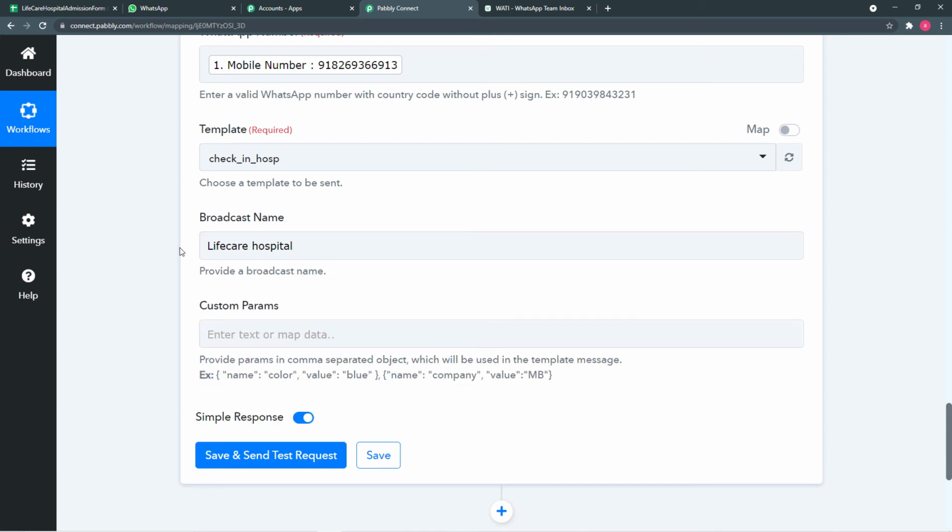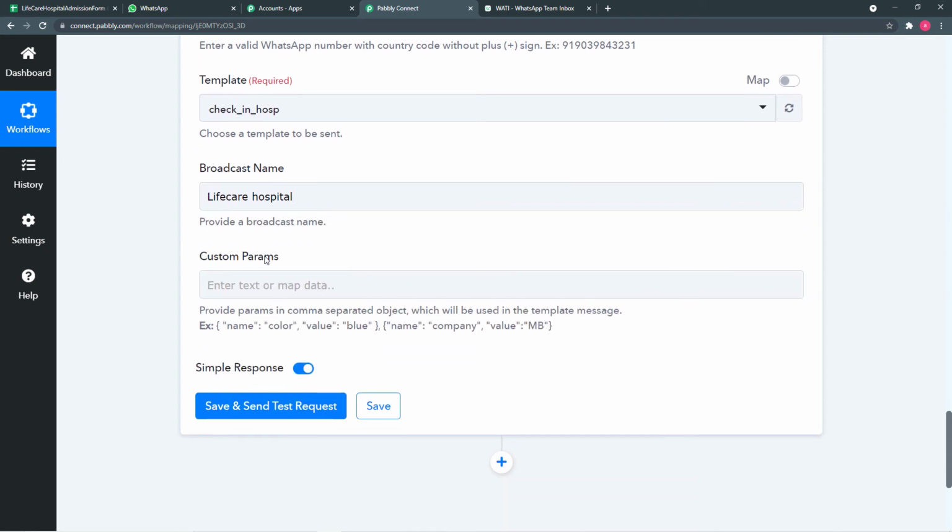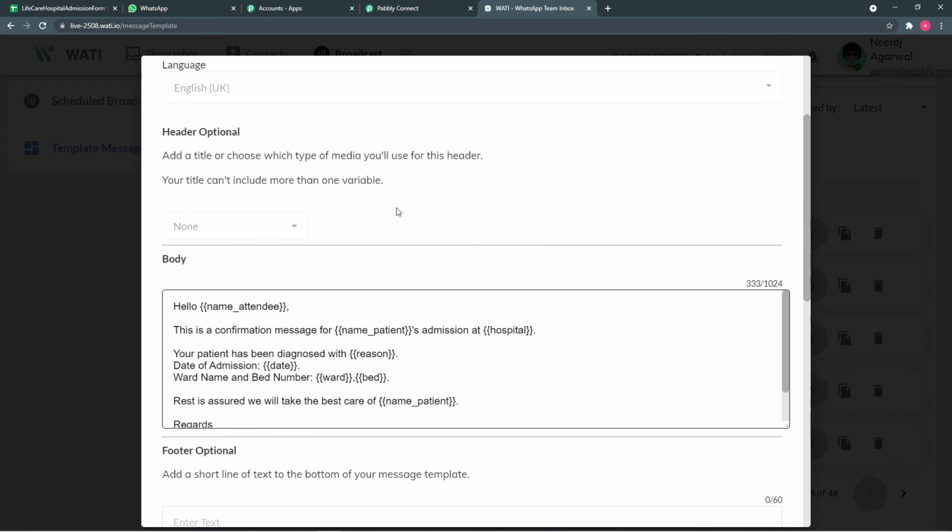So I'm putting the name. All right. After this, it will ask for the custom params or custom parameters. So what are these parameters? Let me bring you to my Vati account again.